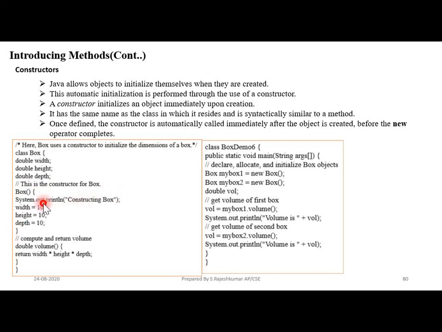In the constructor, we have given a print statement, "Constructing box". After that we have assigned three values statically: width equal to 10, height equal to 10, depth equal to 10. So we have given the three manual values, 10, 10, 10. Then double volume is a normal member function. We can differentiate both very easily, because class name equals method name here. That's why it is the constructor.